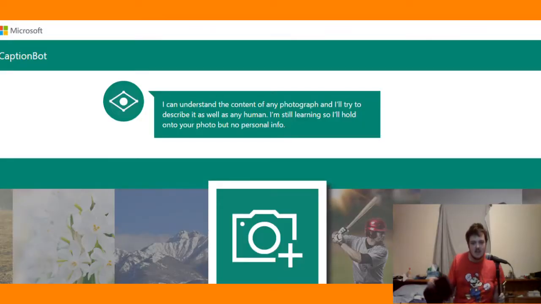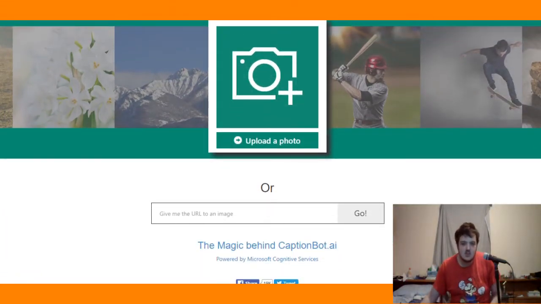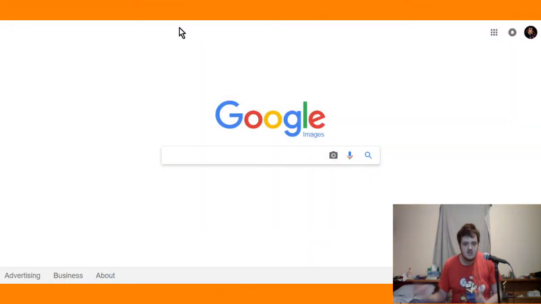A lot of people may not have heard about this. A lot of people have, but essentially, Microsoft CaptionBot is a thing created by Microsoft. Duh. You can give it images, and it'll try and put a caption on them. You can upload any photo from your hard drive, or you can use stuff from Google Images. So, what I'm going to do is search Google Images for things, put them into CaptionBot, and see what CaptionBot thinks about it.